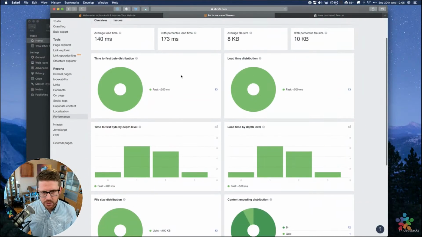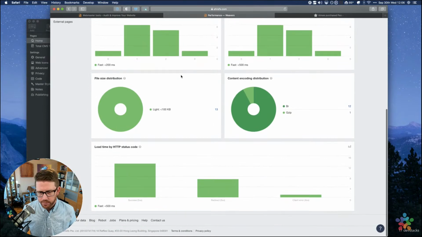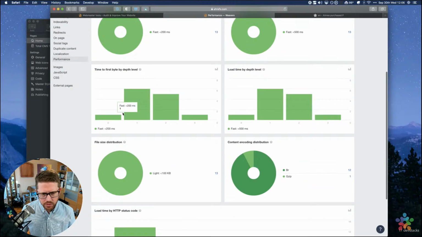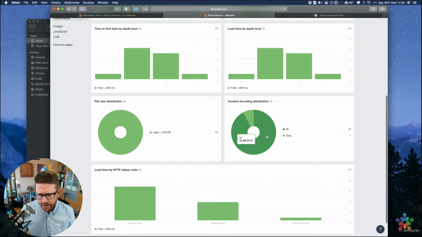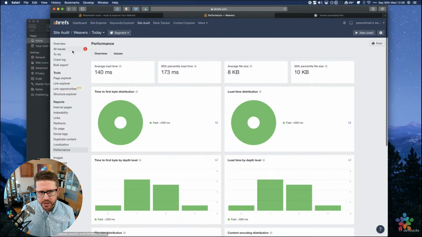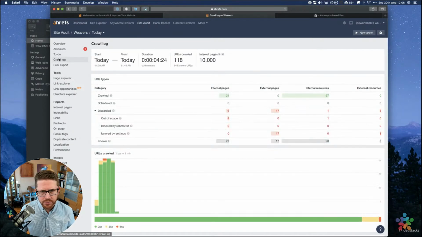All right, performance, interesting. Let's see this. Okay, well, I'm getting pretty good performance scores. That's nice. Let's see, load time is less than 500 milliseconds. It's cool. I'm sure as it crawls more pages, I'm going to have more red things here, right? Let's see how that crawl log's doing.